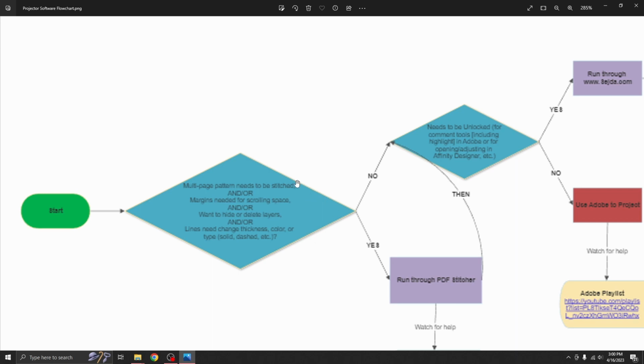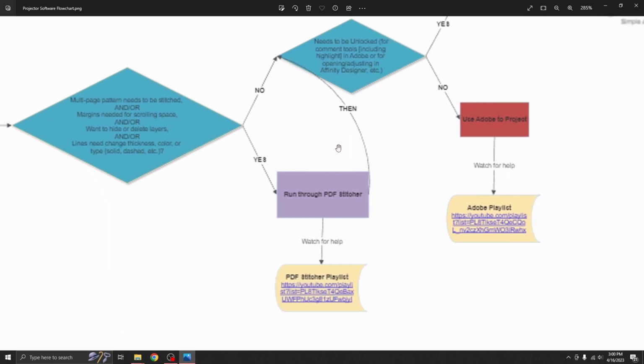If the answer to any of these questions is yes, you are going to run your pattern through PDF Stitcher. And I just want to say that it's pretty much just a default for me that the very first thing I'm going to do whenever I am opening a new pattern is run it through PDF Stitcher. Just plain and simple. There's always at least one of these things that I want to do, especially that bottom one. So you run it through PDF Stitcher. I've got a playlist that I will link in the description box and hopefully have up at the top here in a little card that will show you all the many cool things you can do with PDF Stitcher and how to work with it.